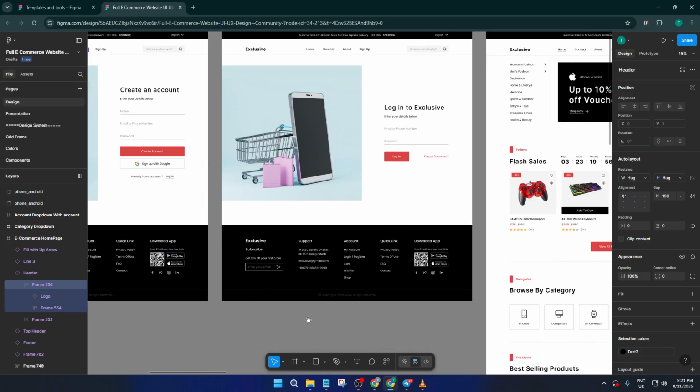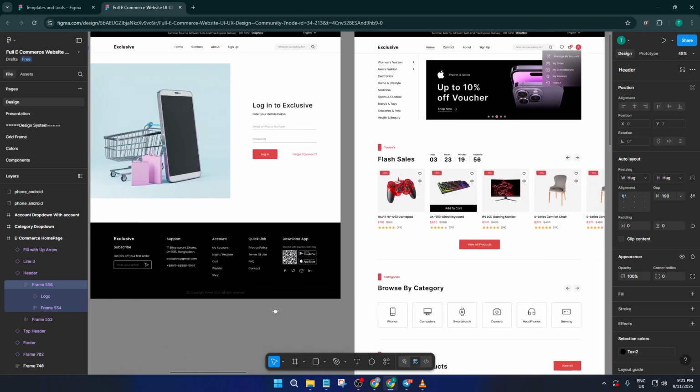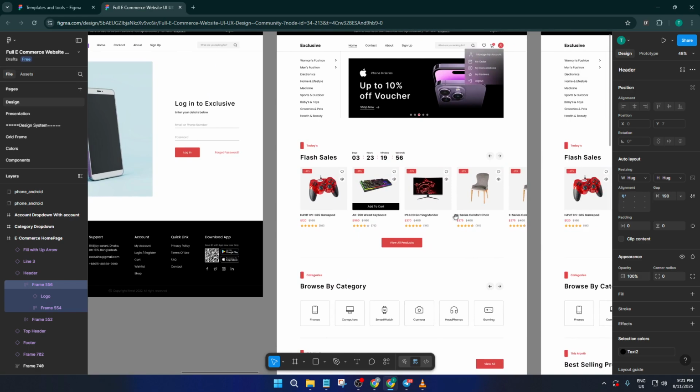Alright, that's the beginner-friendly way to redesign any website using Figma's templates and tools, even if you're just starting out.